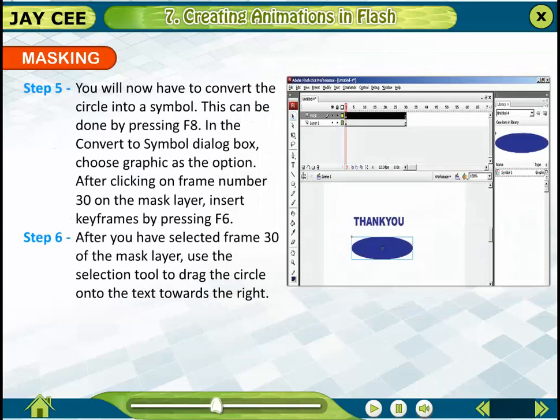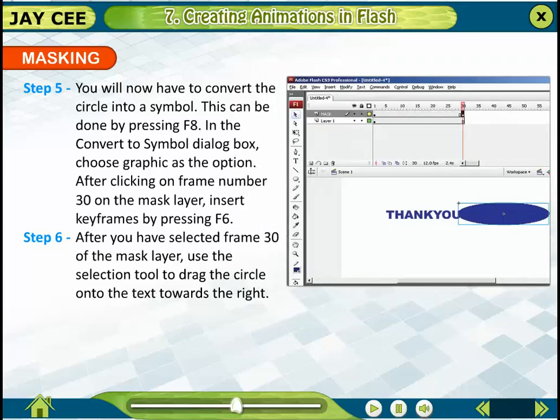You will now have to convert the circle into a symbol. This can be done by pressing F8. In the Convert to Symbol dialog box, choose Graphic as the option. After clicking on frame number 30 on the mask layer, insert keyframes by pressing F6. After you have selected frame 30 of the mask layer, use the Selection tool to drag the circle onto the text towards the right.